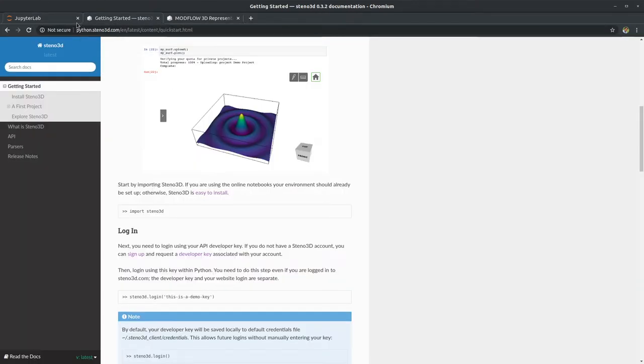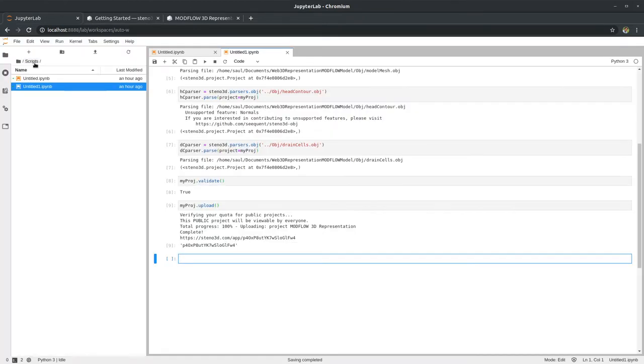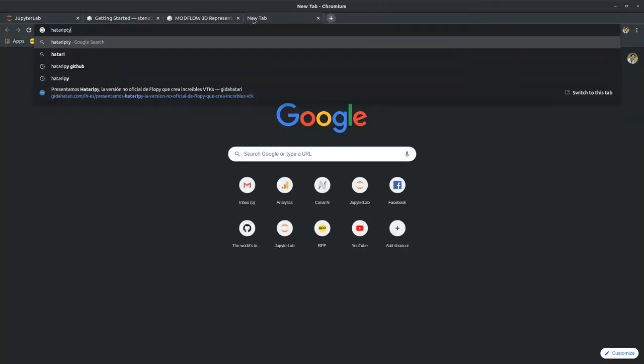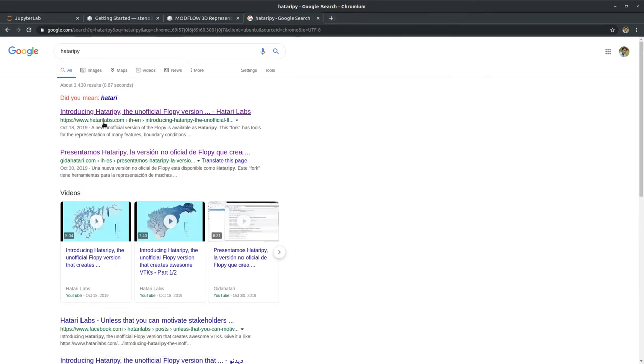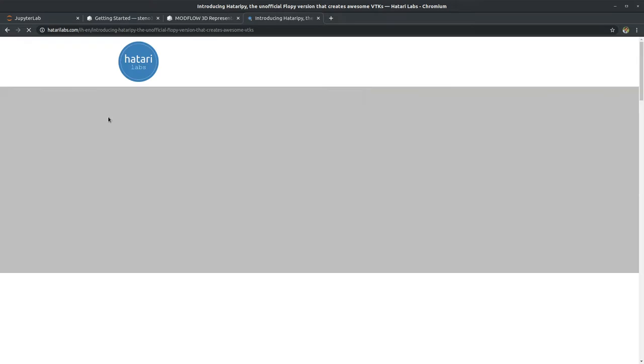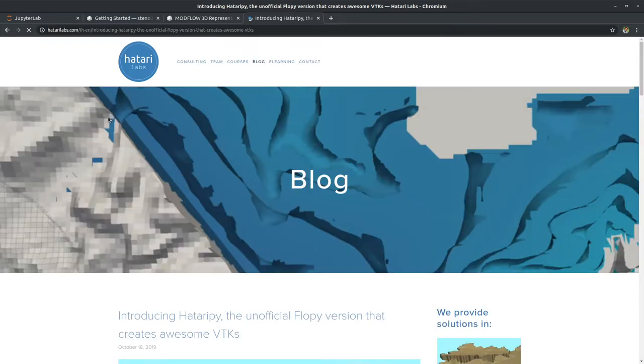We are going to work with the Python library of Steno3D, and first of all you need some unstructured grid VTK format that is called VTU files. In order to produce this from your MODFLOW model you have to use Hataripy. Hataripy is a library that is written by me and this library actually creates VTKs from the model. It's still working, it's still compatible, it's Python 3. And on the latest development of another library called PyVista, we have seen that maybe there will be another release of Hataripy with PyVista, because it's very helpful for the creation of VTKs.